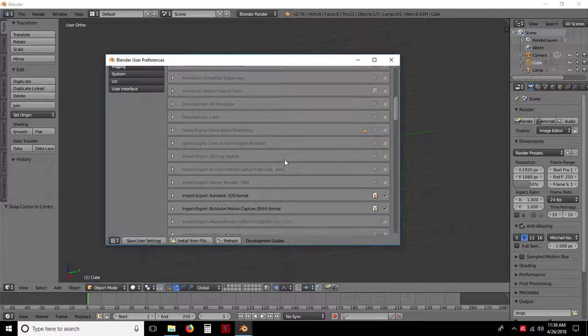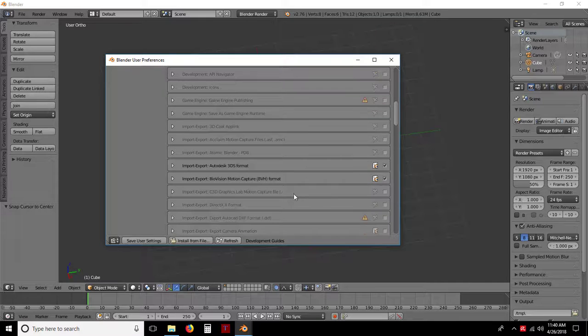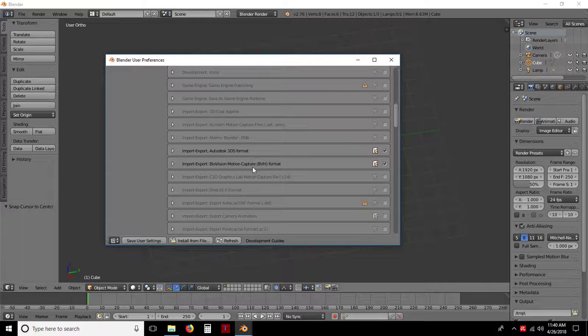We're going to keep scrolling down. Now, these come with the program by default. So the import, export, Autodesk, 3ds. I don't use Autodesk anymore, but I used to. That's why I have it enabled. If you want to do gestures for like Second Life or something, then you're going to want to use the BioVision motion capture if you have that program, which I don't.